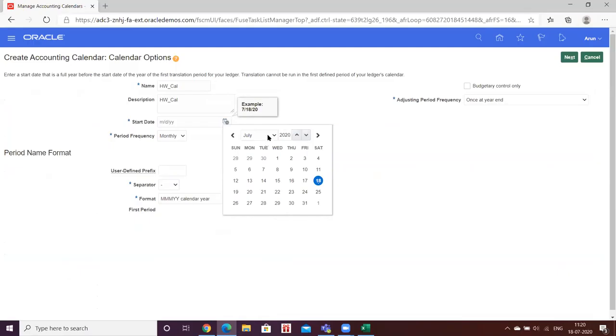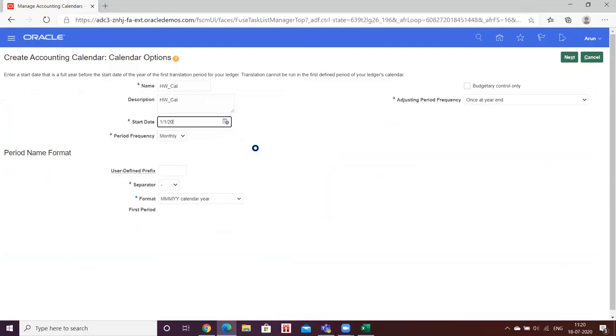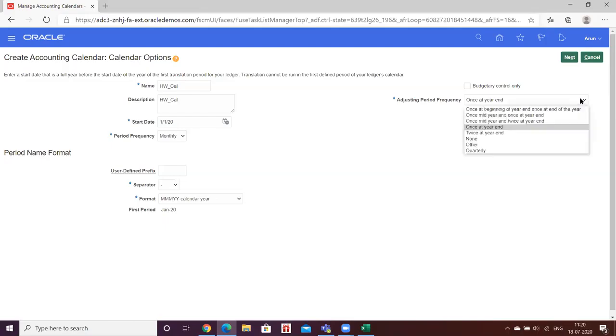So I'm giving, for example, January to December, normal calendar year. And the system has already suggested that I go with one at the year end. So this is the adjusting period, where if you want to pass any adjustment entries, we can have it at mid-year at once, or if you want to have it at the beginning of the year. So we basically have different options to choose from. So I'm choosing once at year end. And I'm clicking next.